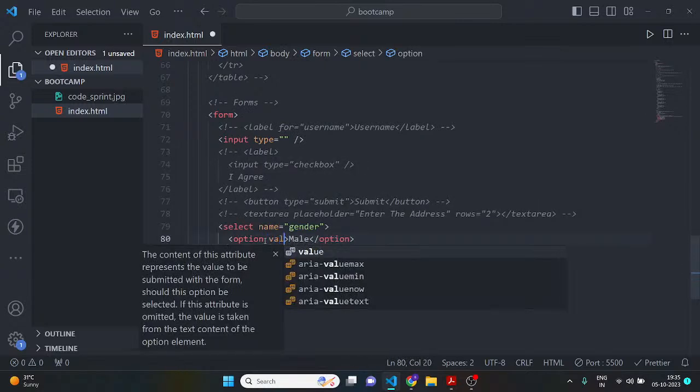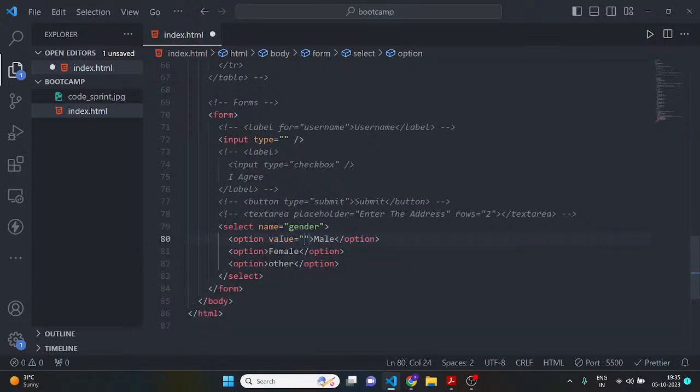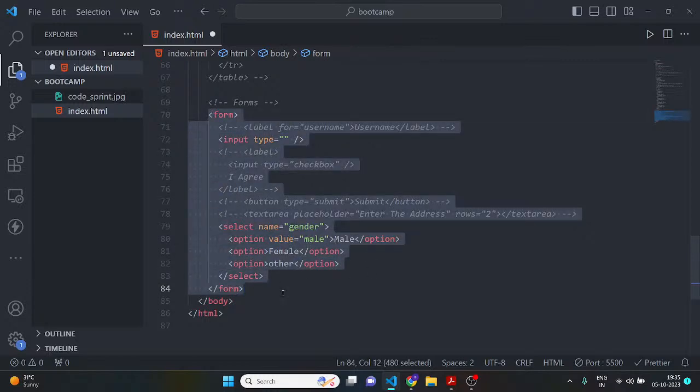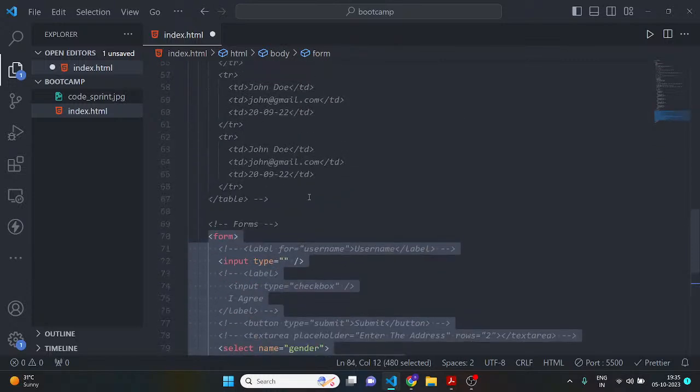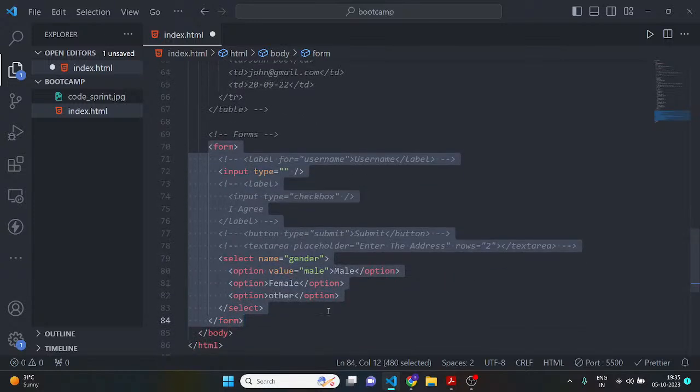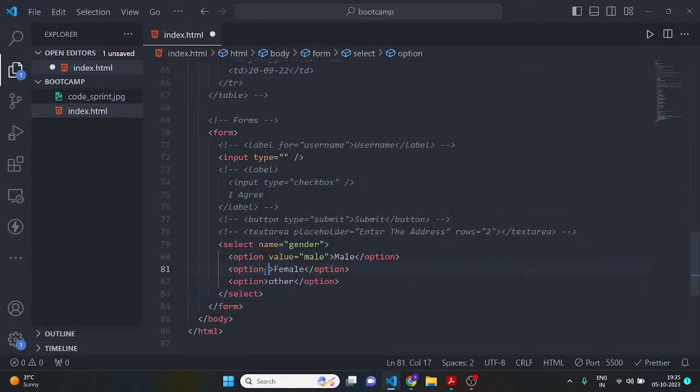To know the value of this option or of this tag, we have another keyword, value. Again, the value keyword is only applicable for the form elements. You cannot use this in other tags like header and all the others. Value male, value female, value others. Now this male, female, and other is the select field.